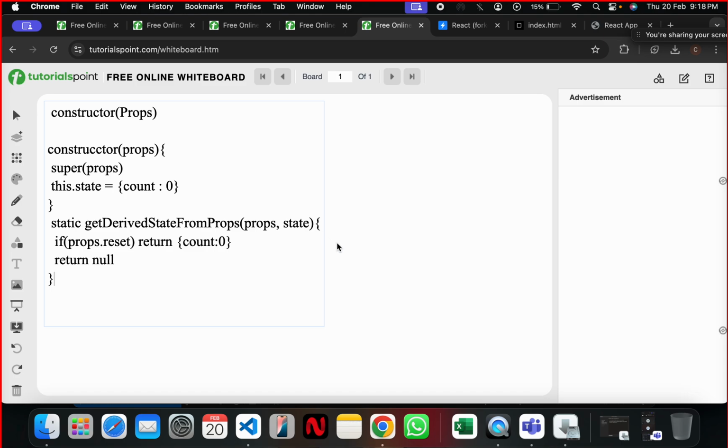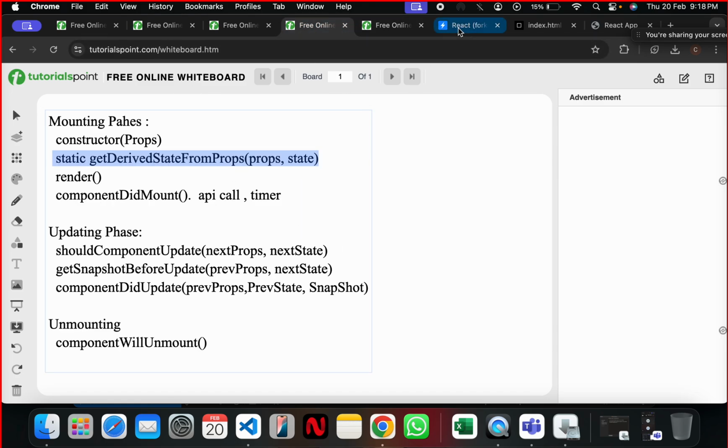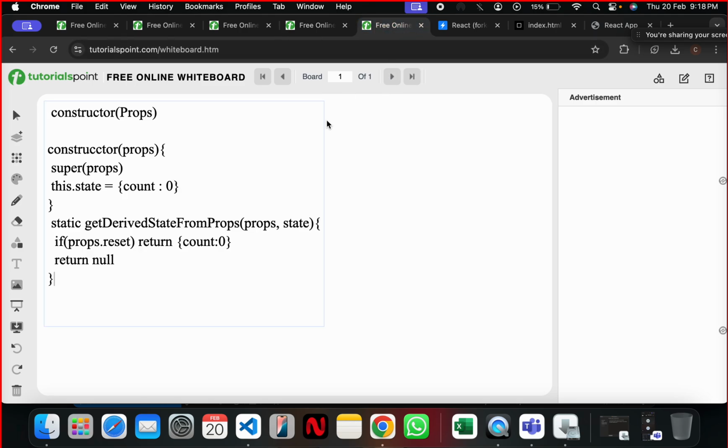For the render, normally any code you need to write goes in render. And for componentDidMount, I will write componentDidMount. I will use the timer, this.timer, and I can use setInterval.